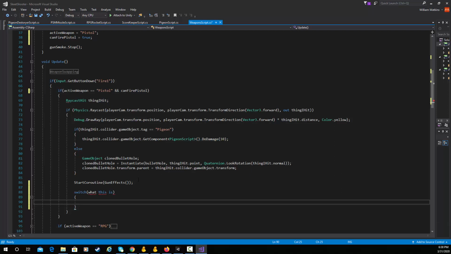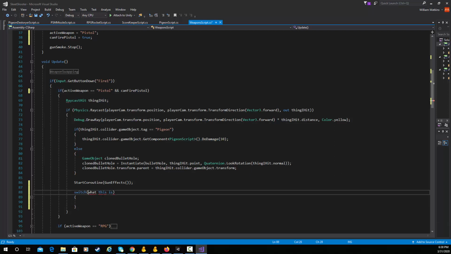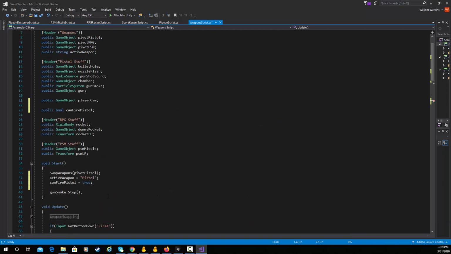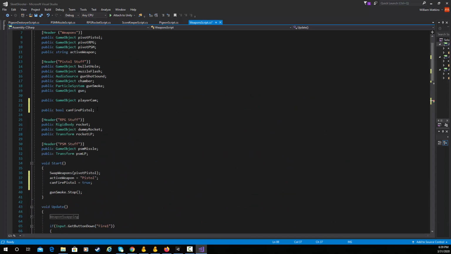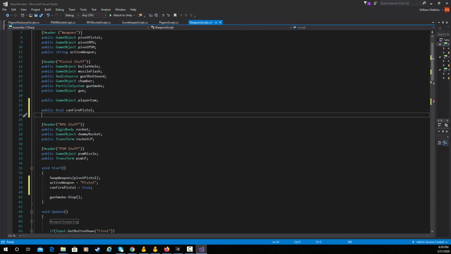So for instance, I'm going to create something that's called next chamber, and this will be just an integer. And so depending on what this number is, if it's 1, it will do one set of things. If it's 2, it will do another set of things. So let's make sure right now it doesn't know next chamber. So I'm going to come up into the pistol stuff, and let's create an integer that I'm going to call next chamber.